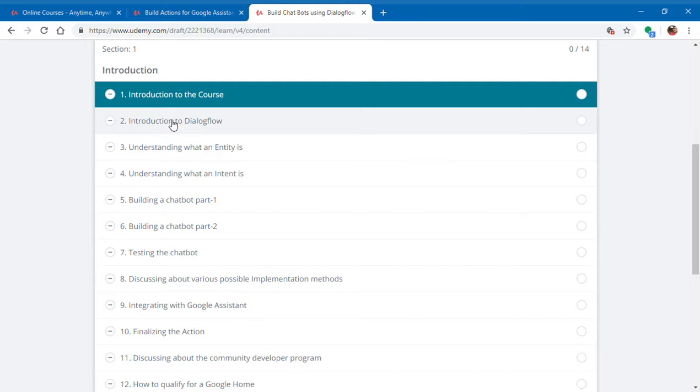And next, we'll be dealing with what an entity is. Then continuing after entity, we'll be dealing with what an intent is. After that, we'll be diving into building a chatbot. We'll be building that in two parts, so it will be easy to follow for everyone.